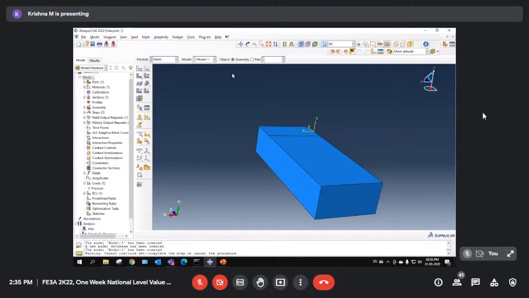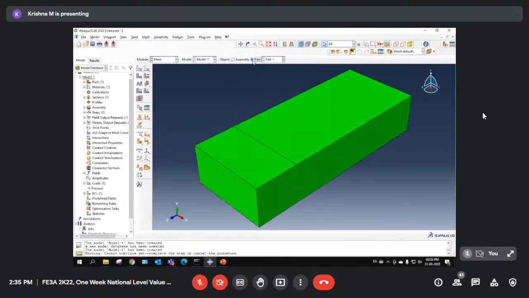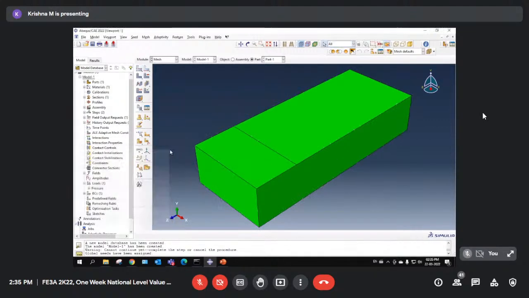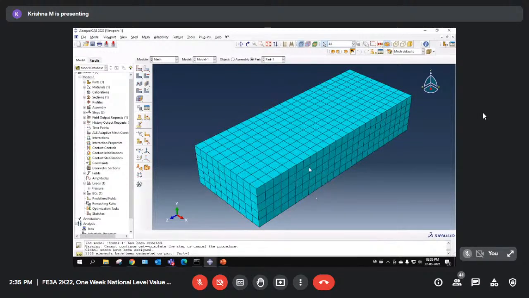So it will automatically mesh. So this is not an assembly, this is a single part. See, it's in green color. So first you need to seed. So I'll give this as a seed size. What is the size of the element you're drawing? Okay. So I'm going to give it as a 4 and apply. So see, it will divide the part accordingly. And then you go to mesh and then click yes. So automatically it has generated the mesh.